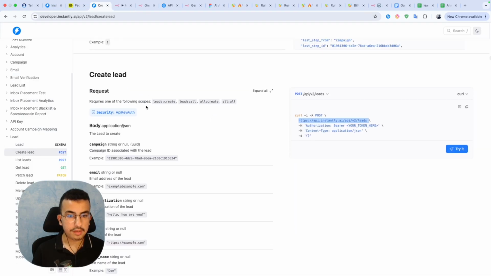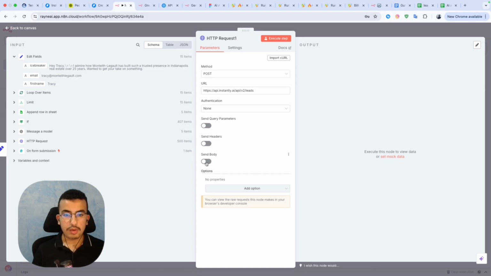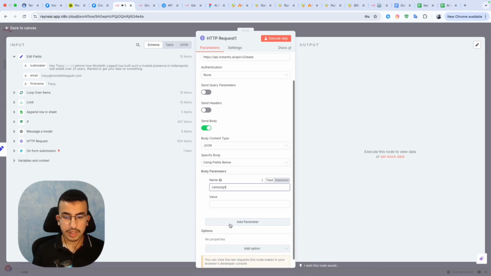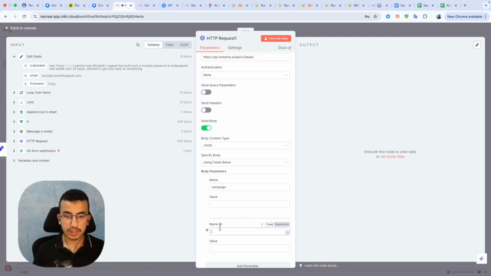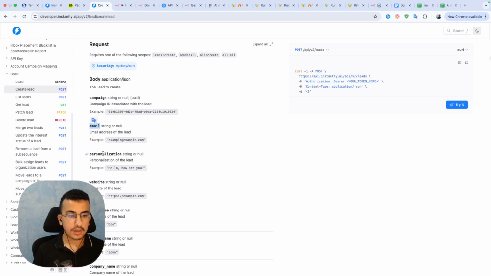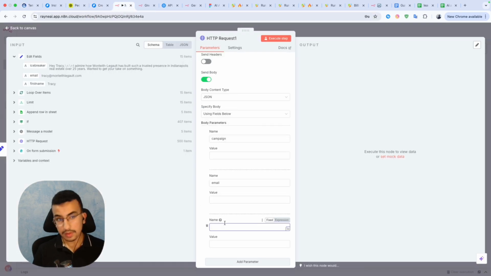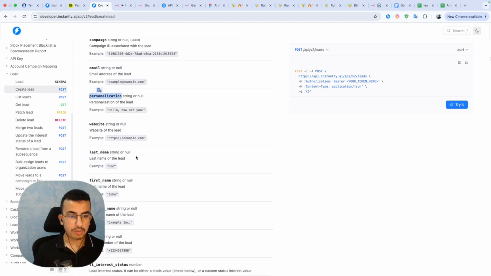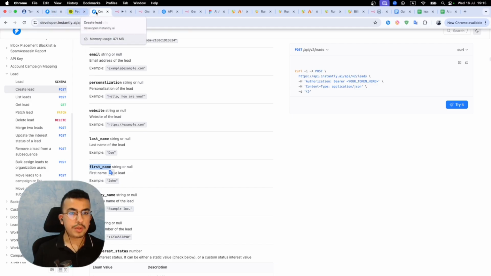The next thing is, let's see what are the required fields that I need to send. So the first thing is we will need the campaign ID. I will copy this and go to the HTTP request. I will send it as the body. Okay, campaign, let's add another parameter. We have the email also. These are the things that we need to send, and also we need to add the first name, the personalization, of course. Let's add the personalization, and the first name, and let's go here.